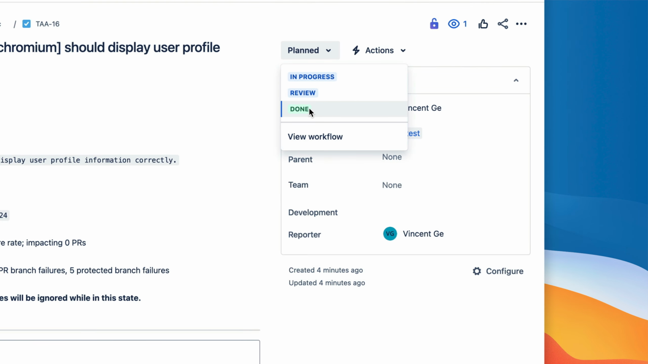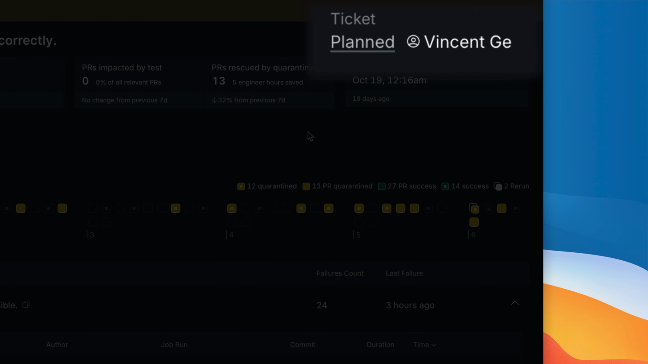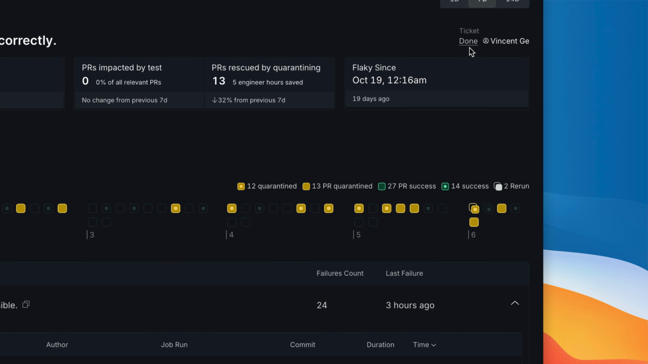Then they can click the link to jump immediately back to Flaky Tests for further investigation. As they update the status of this ticket in Jira, this information is reflected back in real time into Trunk Flaky Tests, so everyone is in sync about who is working on which flaky test and how far they've gone. Again, a key part of reducing the impact of flaky tests is just good communication, right? Communicating whether or not there's already an active effort to fix a flaky test prevents duplicated work.